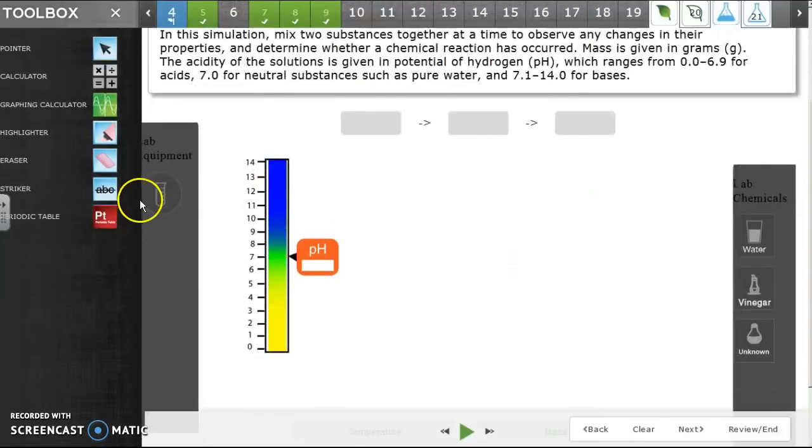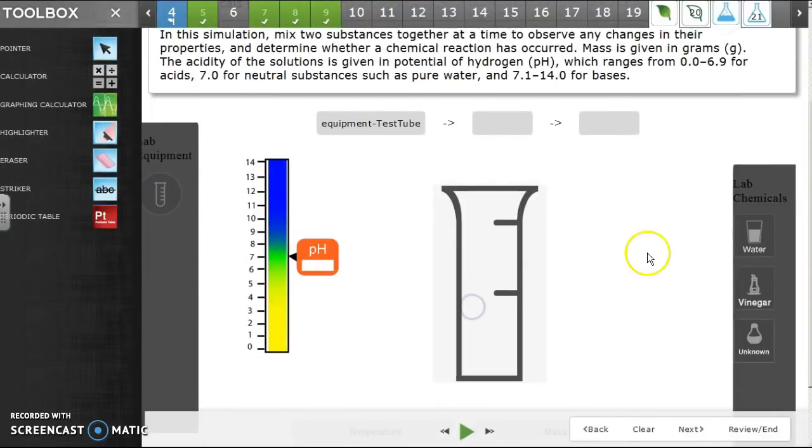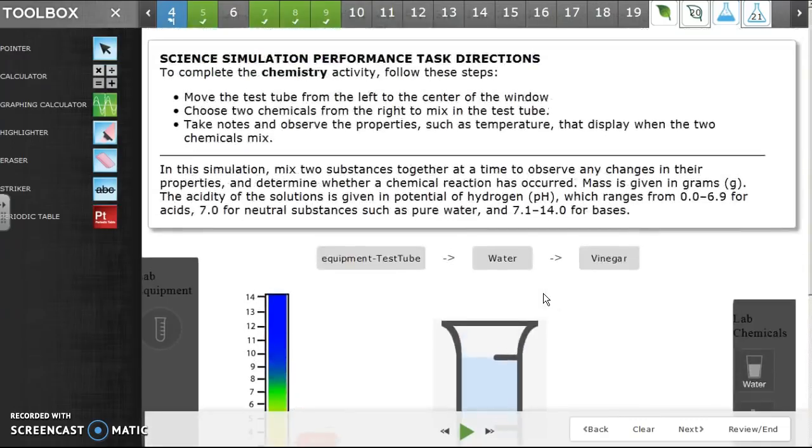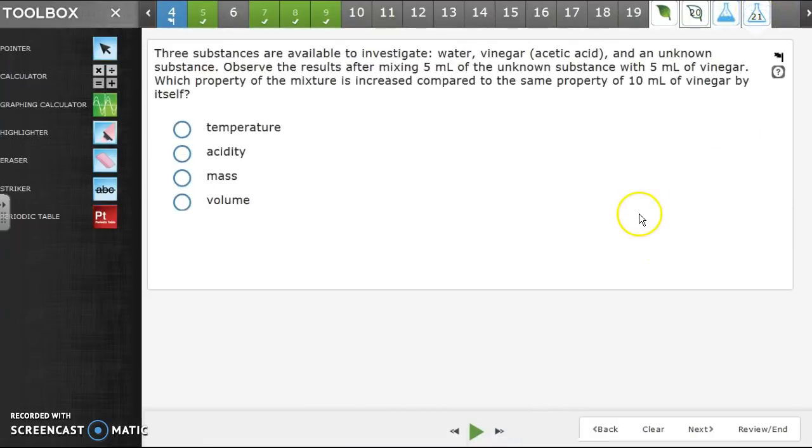In this one, you take the test tube and bring it over, and then you can put the water in the test tube and the vinegar, and then it tells you what the pH is. So you can try lots of different things until you find the answer to the question that you're looking for.